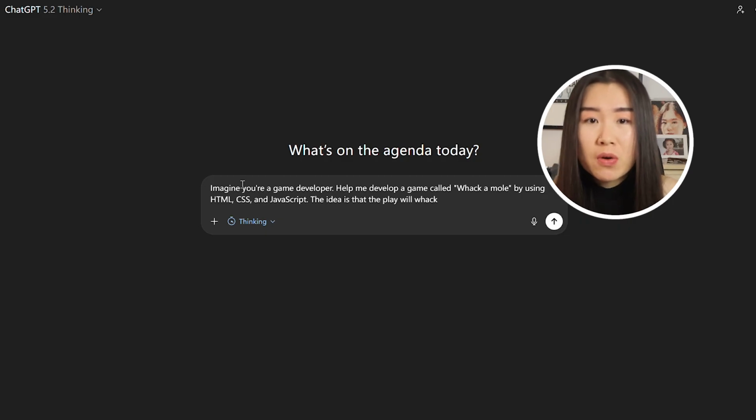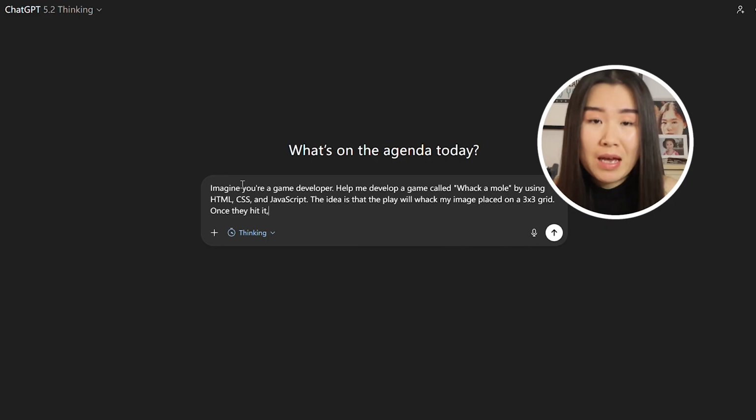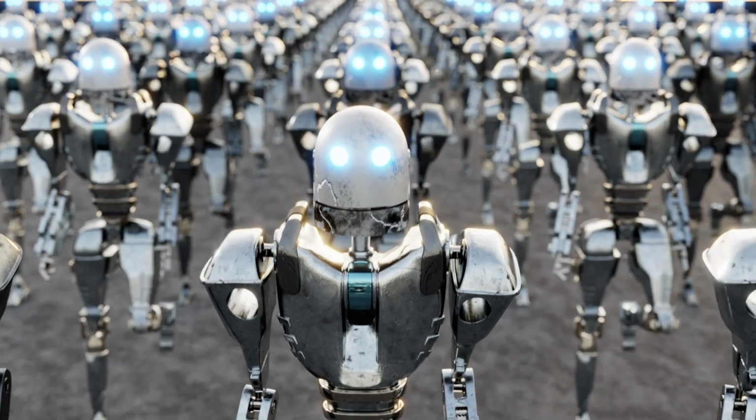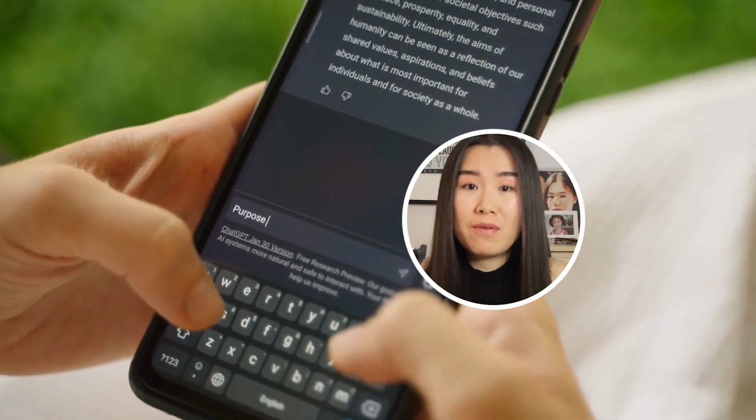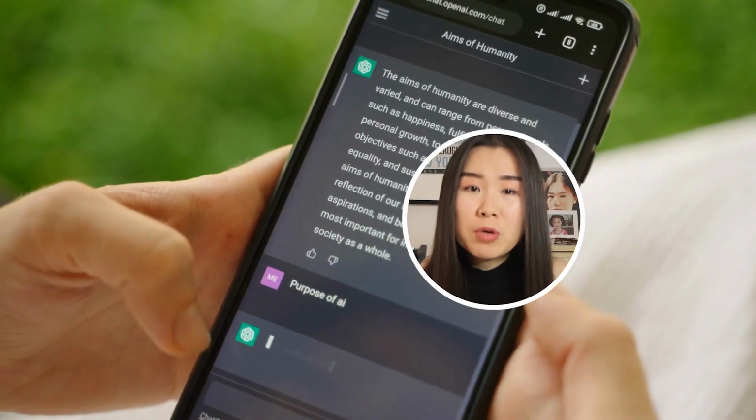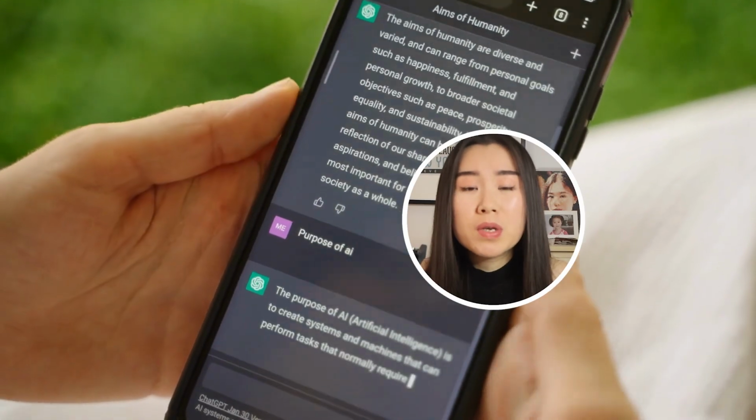The idea is that the players will whack my image placed on a 3x3 grid. Once they hit it, one score will be assigned. Make sure that your prompt specifies persona, task, context, etc. to get answers of higher quality from ChatGPT. But in the meantime, I also feel as AI is getting smarter and smarter, it's becoming better at guessing what we want. And in many cases, we actually don't need prompts as detailed as before to get the same level of information. But anyway, prompt engineering will always remain an important skill to learn.